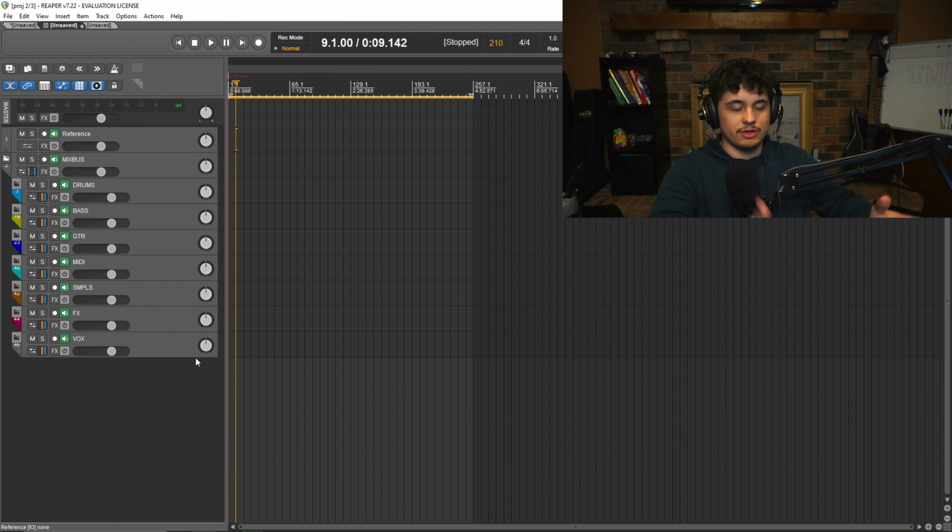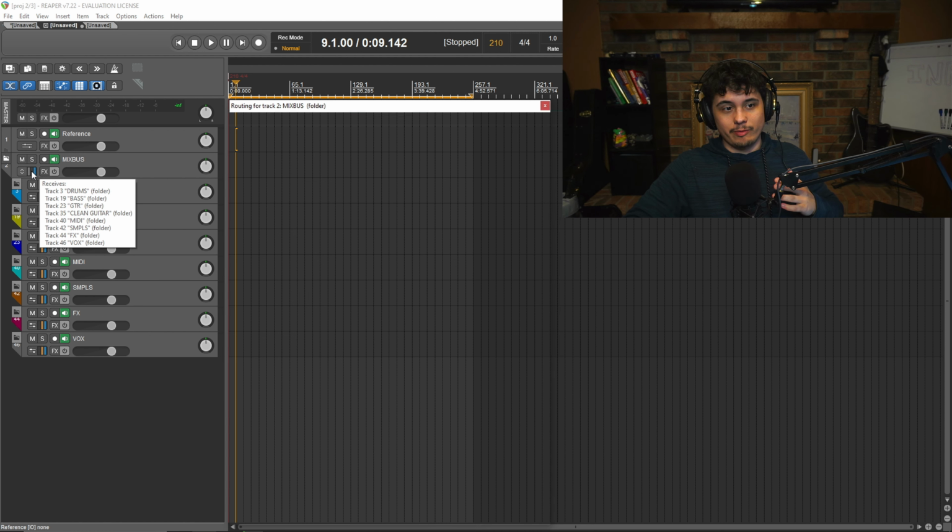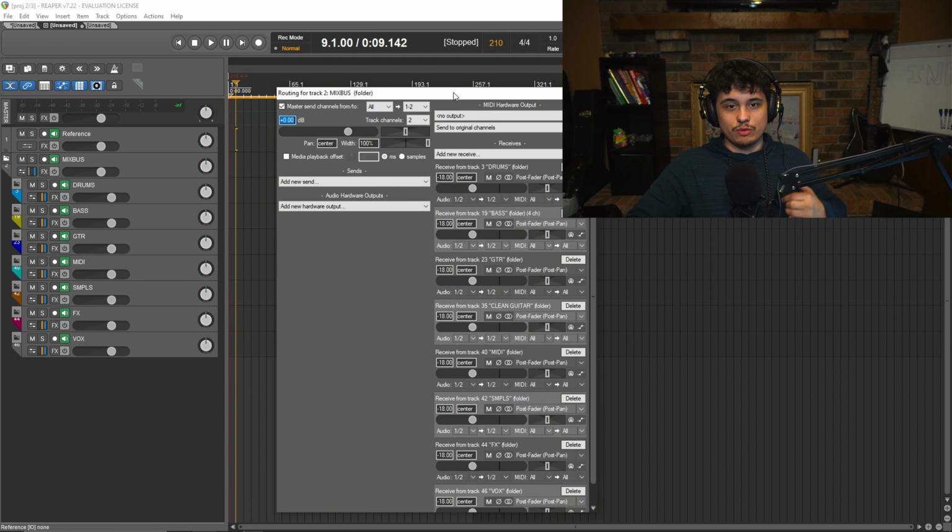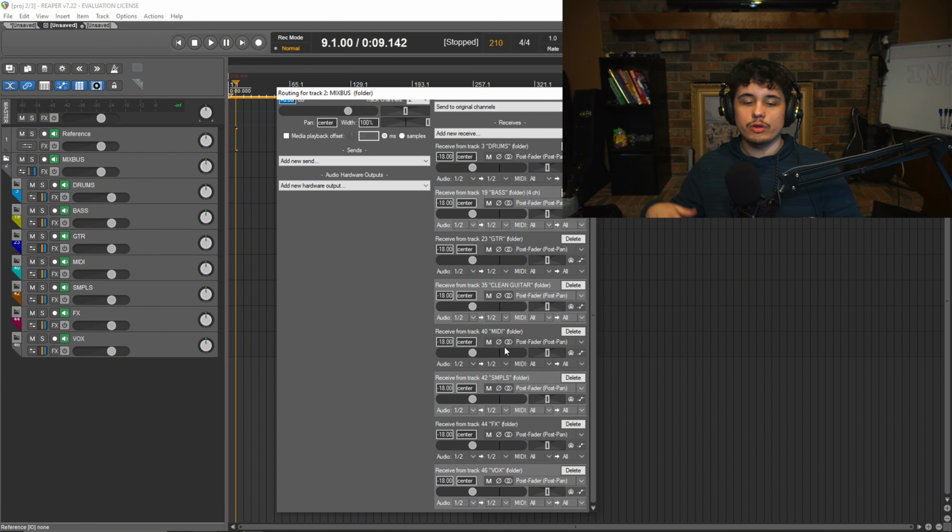So let's get into this mix template. The only thing that's different is every single send to the mix bus is minus 18 dB. The reason that we do minus 18 dB on every single one is because we want enough headroom when we go into the mastering stage. That's the only thing that's different with this mixing template.